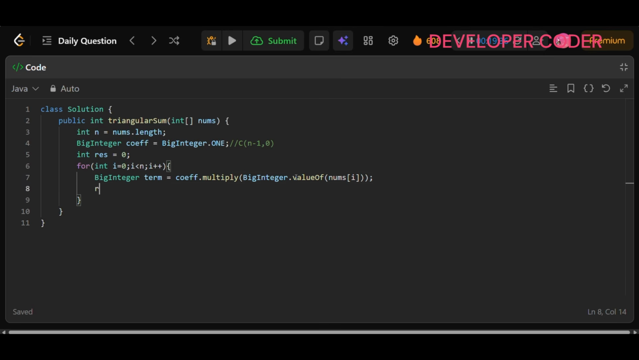And what is my current result? Current result, you can do the modulus side by side also. So here result plus the term that I'm going to get here, the big term. Here I have to do the modulus of this term with 10. So if we have to do it with 10, I can simply copy it and paste it here, BigInteger.valueOf 10. That's it.